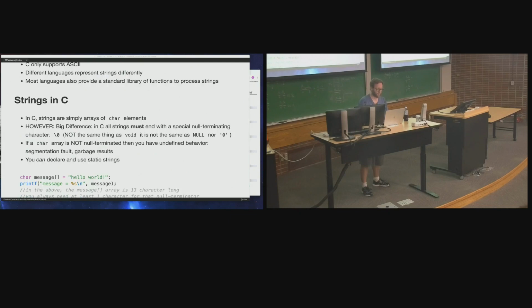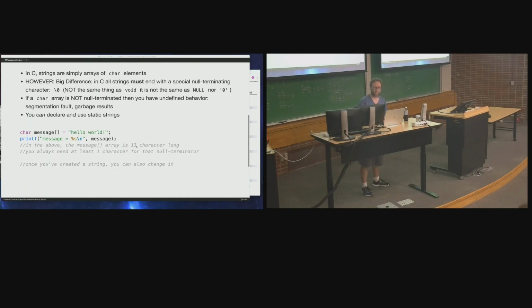Once you've created a string, you can also change it. So I intentionally left it with a lowercase h, lowercase w. How can we change that so that it's an uppercase H, maybe an uppercase W? So let's go ahead and change the first character to H. Well, where is the first character located in that array? Message of what? Which index? Where do indexes start? 0.